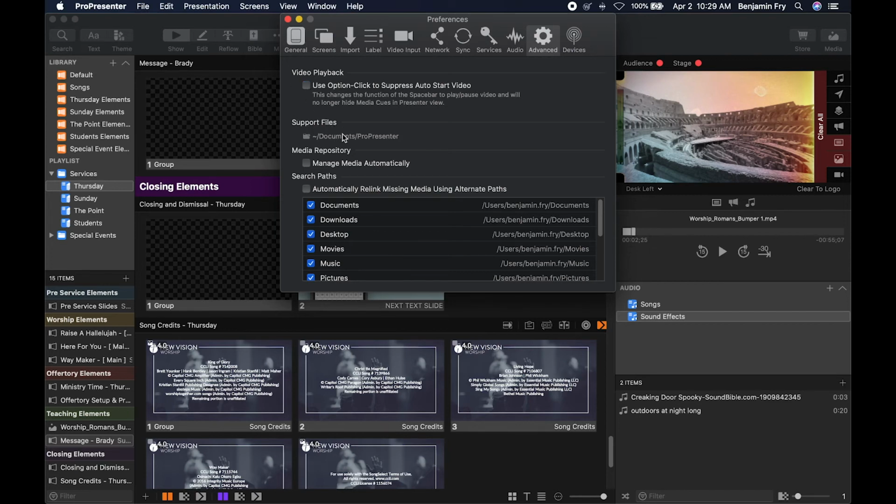We can also see where all of our support files are. If you click this, it'll bring you to a Finder window of the location of all the folders that ProPresenter uses.